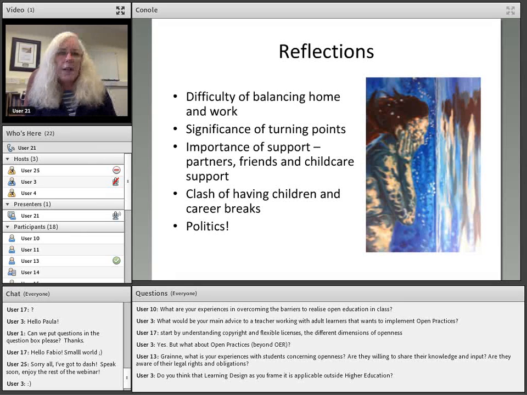So what are my reflections on all of this? I think personally, the issue in terms of the difficulty of balancing home and work life. At the moment, I'm based down here during the week. I have a flat down here and then I go home at weekends, and that's quite time consuming. It's about a three-hour drive home. The significance of turning points, and it's interesting to reflect on your own key turning points and the element of serendipity that takes us on a particular career path. The importance of support. As I said, I was very lucky with the girls' dad who was very supportive and enabled me to make my career changes.